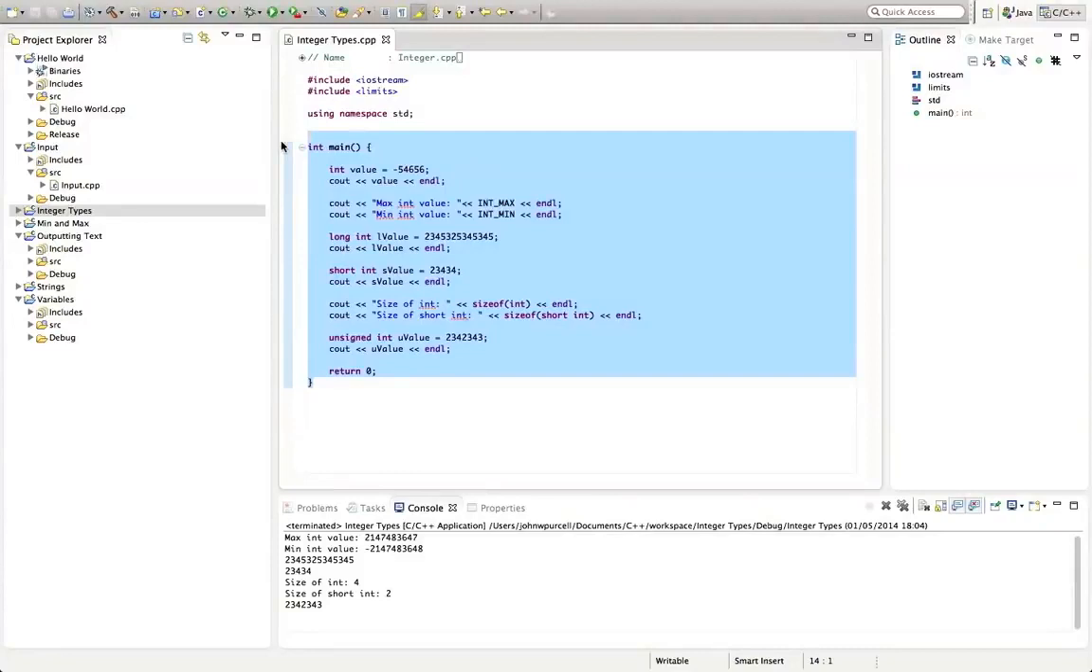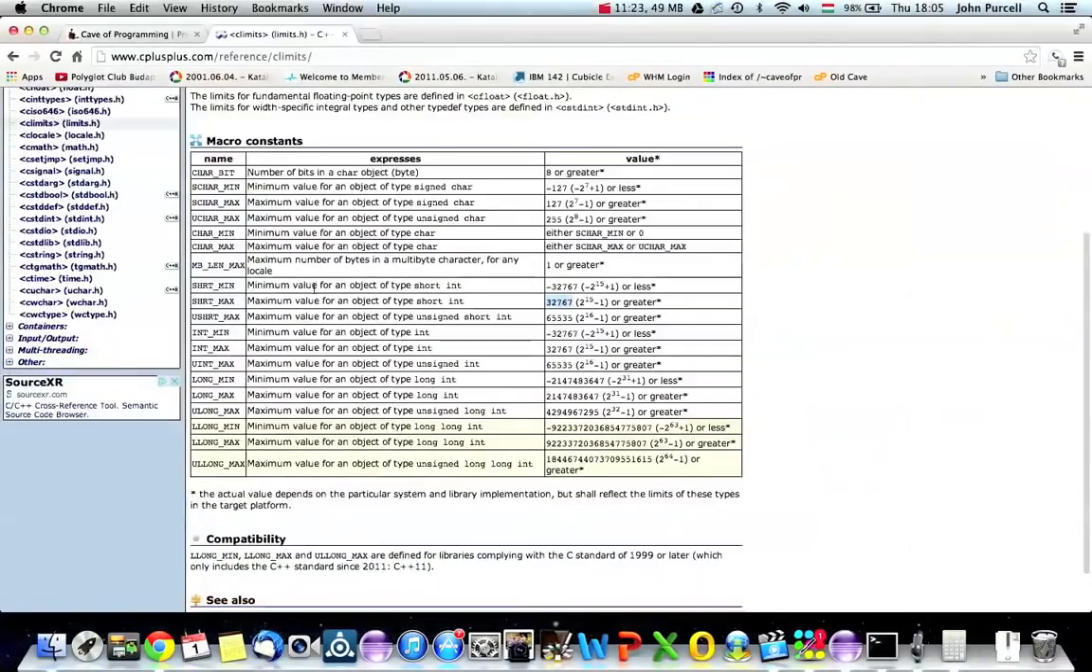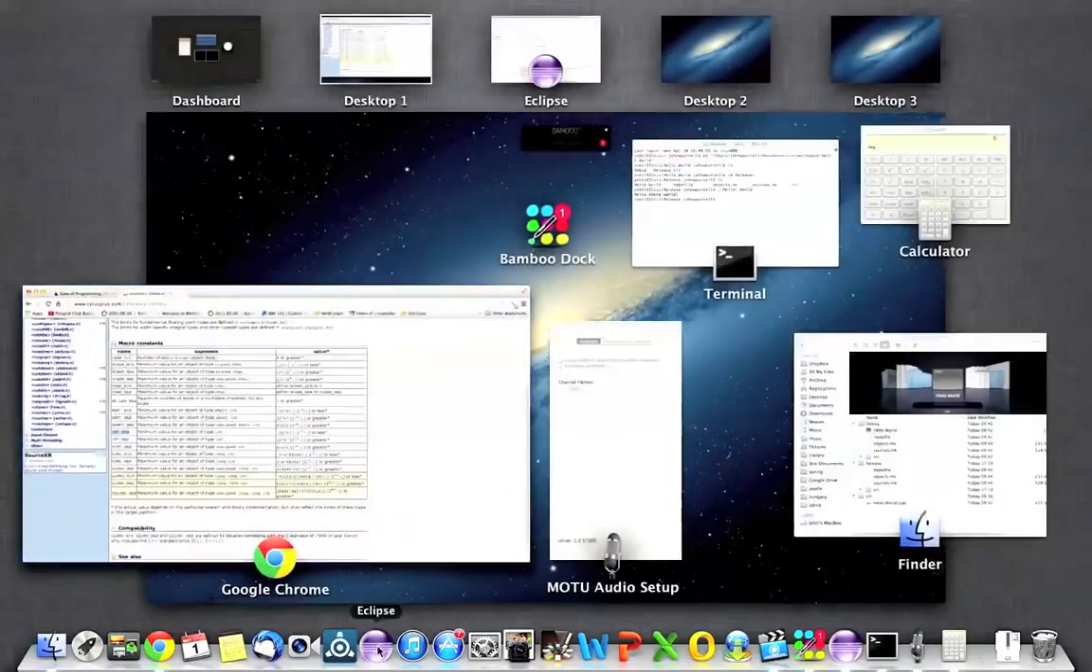But if you can be bothered, it's definitely really good if you just practice declaring long and short ints, signed and unsigned ints. Try putting values into them. See what happens if you put a value in that's too big for the type. Try using sizeof to get information about the type, and maybe Google limits.h and just have a look at what's in there. And that's good for the moment.